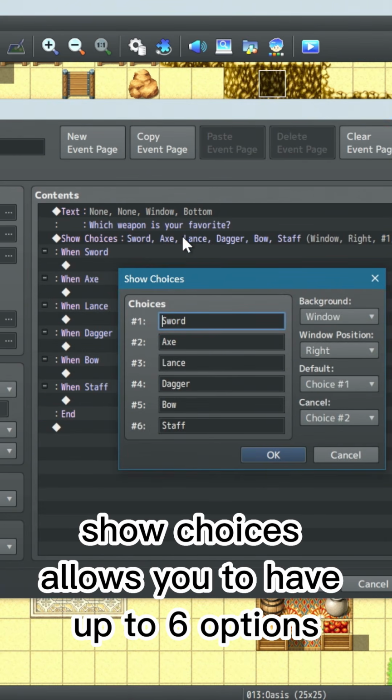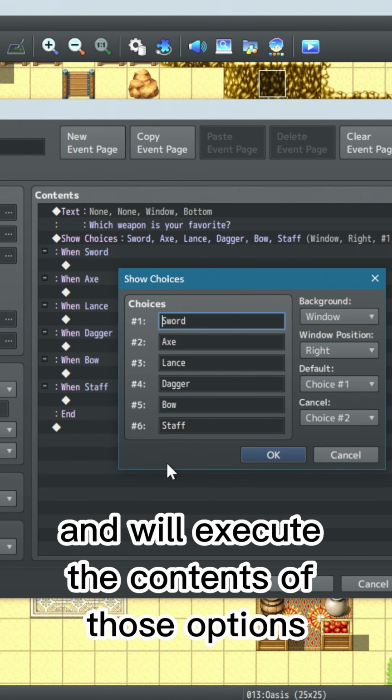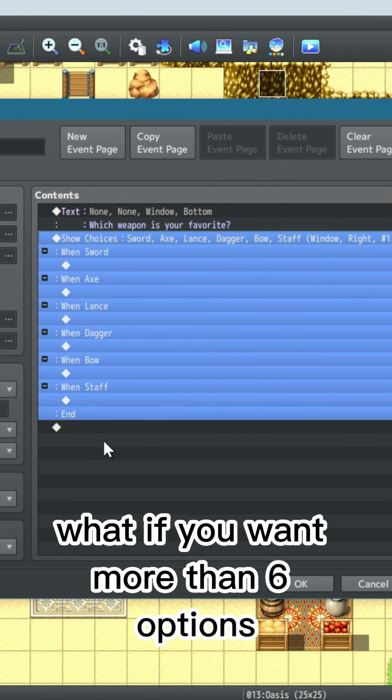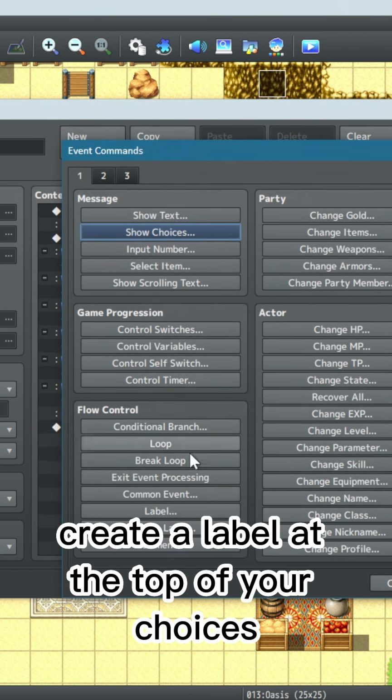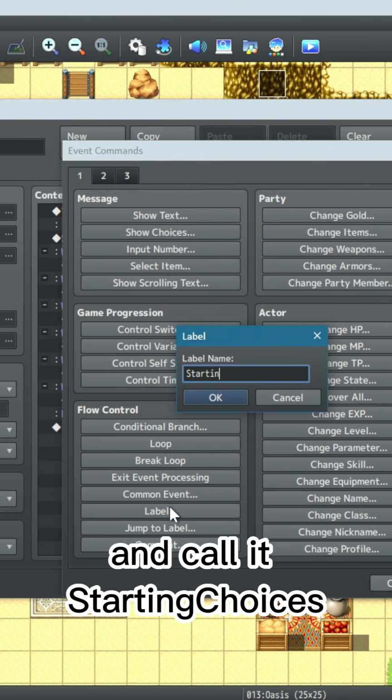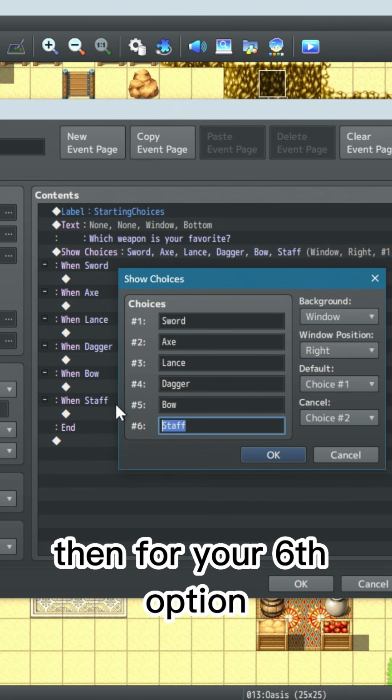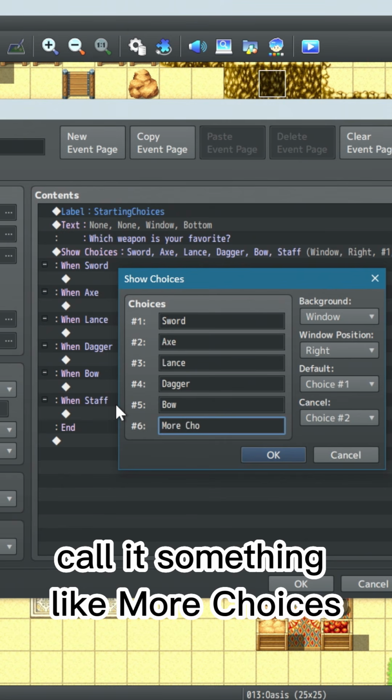Show choices allows you to have up to 6 options and will execute the contents of those options when you choose them. What if you want more than 6 options? Then we'll use the jump to label command. Create a label at the top of your choices and call it starting choices. Then for your 6th option, call it something like more choices.